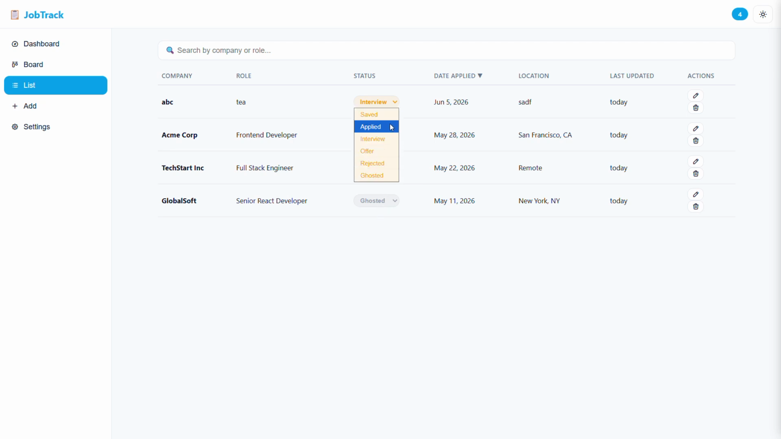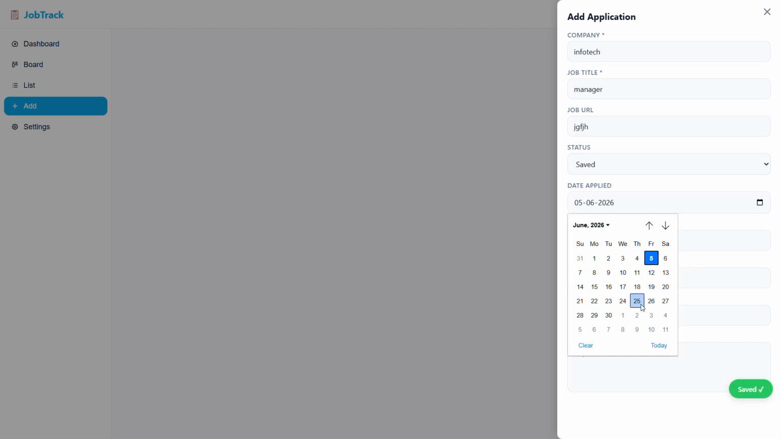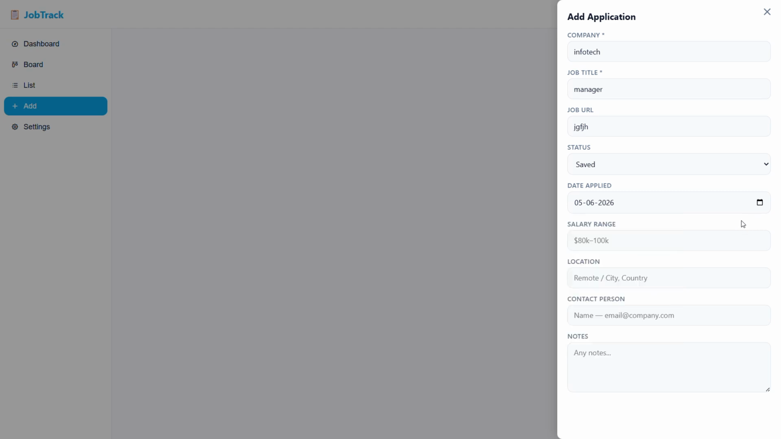Okay, you can just change the status from here, and if you want to add a new job, you just need to click on add. Okay, you just need to give the company name. So let's say it's Infotech. Okay, so the job title is, let's say, manager. So the job URL, let's say it's anything, just write a random one. So status is saved. So I applied it today, so you can just click and select the specific date wherever you want. Okay, so let's say I applied it today.